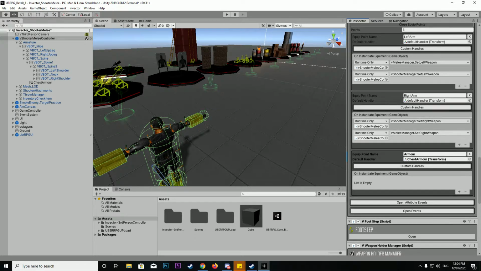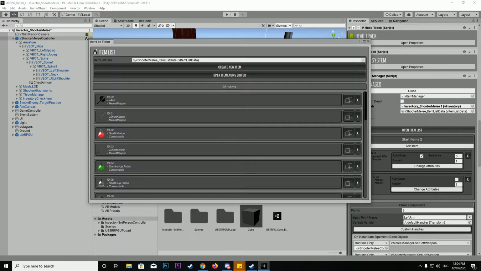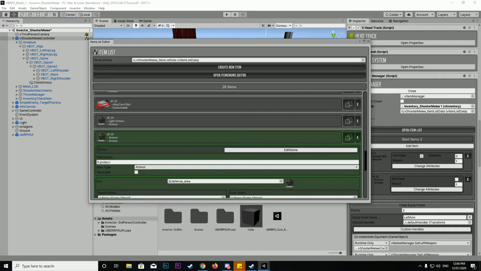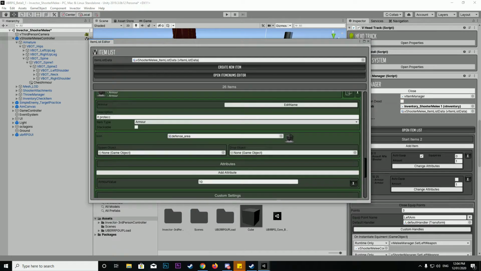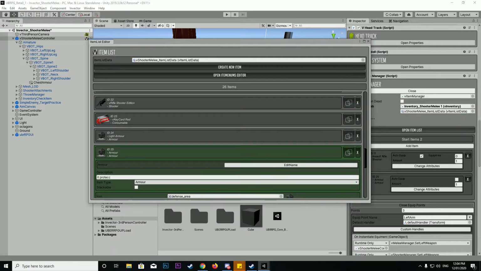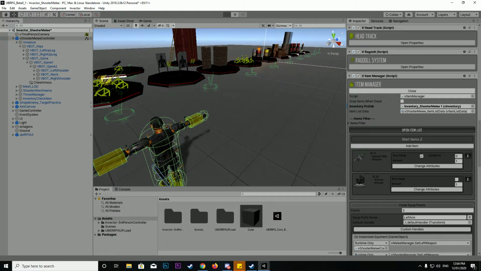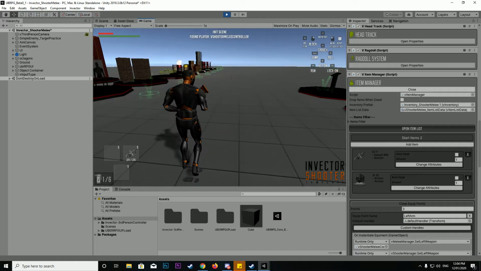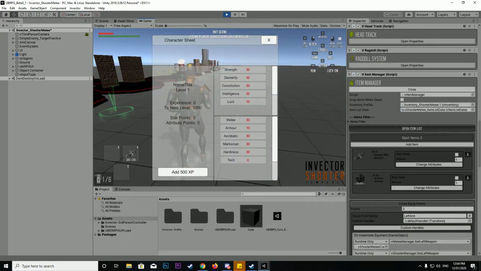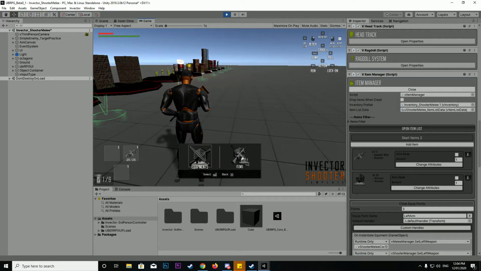Oh, sorry. One more thing that I forgot to do. Back to our item list. Come down to armor. And here where we've got the spawn object, we want to drag our cube into it so that it knows to use that prefab. So now when we click play, you can see we're running around like this. If I press P now, whoops, not P, silly.